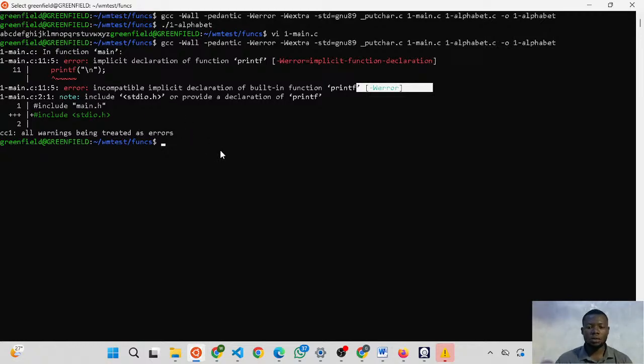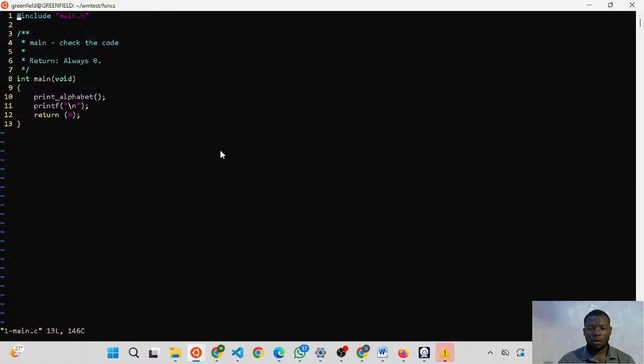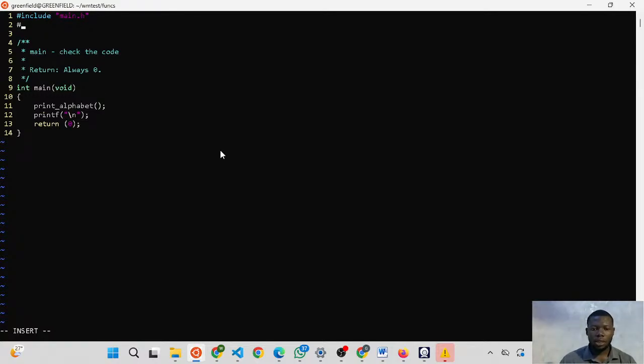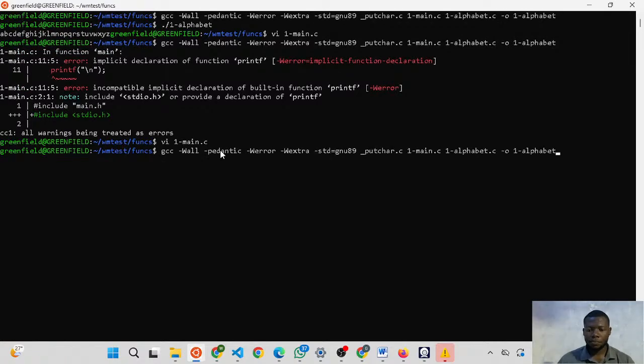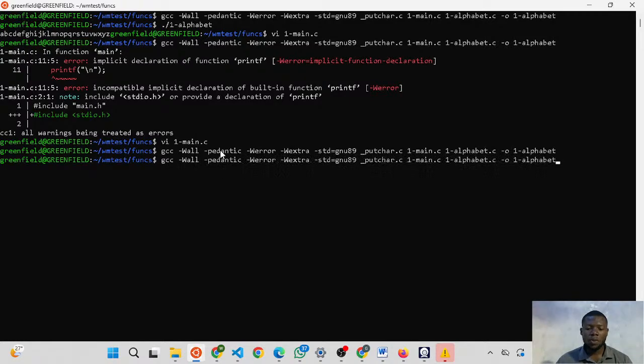Okay, so we should go back to our main.c file, vi main.c, and then we should add the standard IO. Let's add the standard input output h. Yeah, and let's go see if it works now. So let's compile again. No error this time around. Some of these errors are supposed to be just warnings, but because of how we are compiling, we want the computer to always tell us, so we use good conventions.